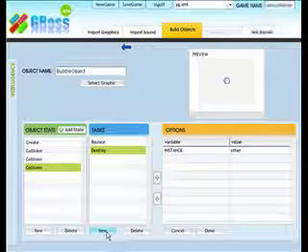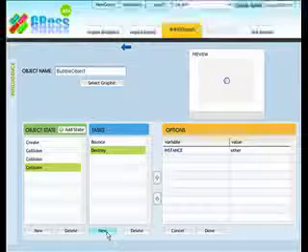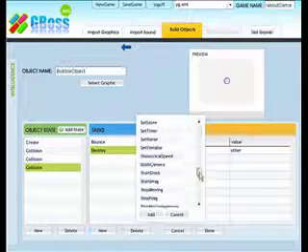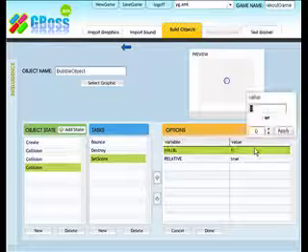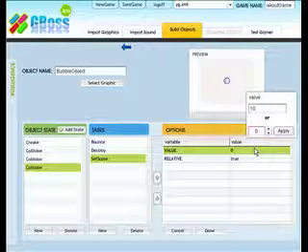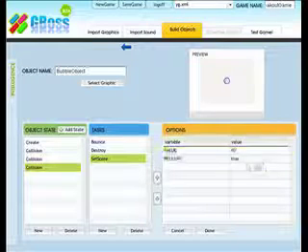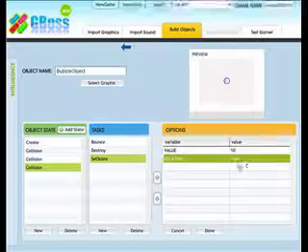And we also want to add some points to the score when the player destroys one of the shells. So we'll add a new task. We'll find the set score task here. And we'll give it a value of 10 points. And we want to leave relative set to true for this.